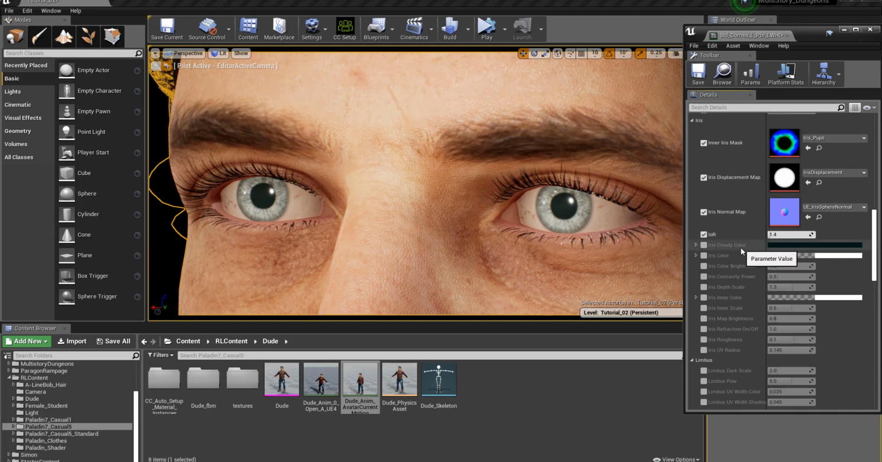There's also iris depth scale. Below that is iris depth scale, and if we increase that, it'll seem like the iris is deeper. It's almost like increasing or decreasing the size of the pupil, but in addition, it's modifying the entire iris. So this iris seems more concave, and this one's a bit more convex. That's what the iris depth scale does. We'll just leave that at the default value.